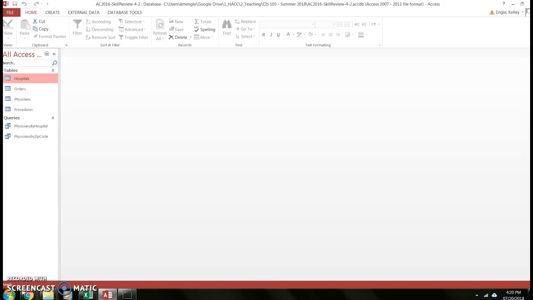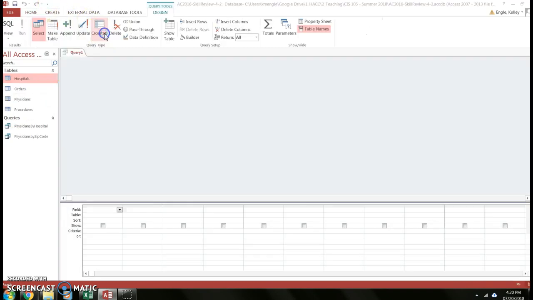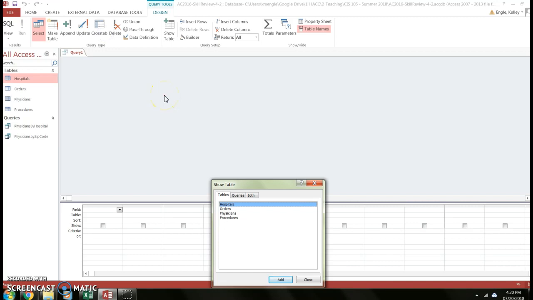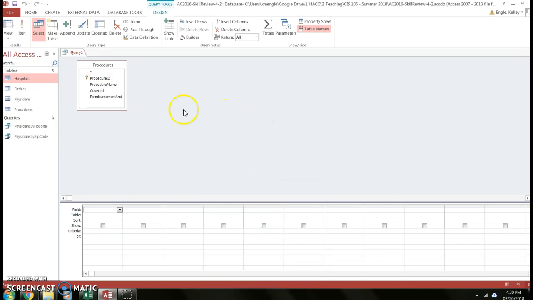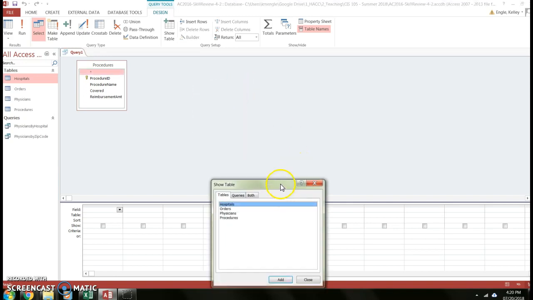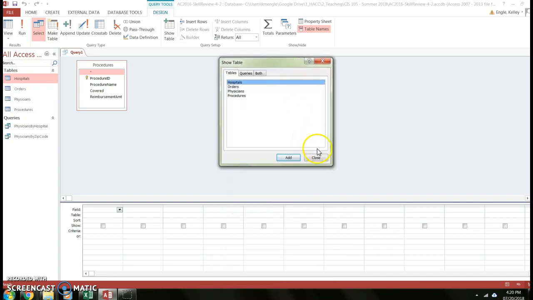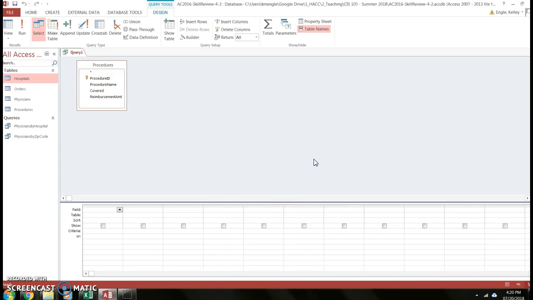I've got my hospital database. So from here, I'm going to click on Create Query Design. And I'm going to choose the procedures table and then close this. If you ever need to get the tables back, you can right click in this gray area and click on Show Table. That's another way to bring this back up in case you close it out before you're ready to.